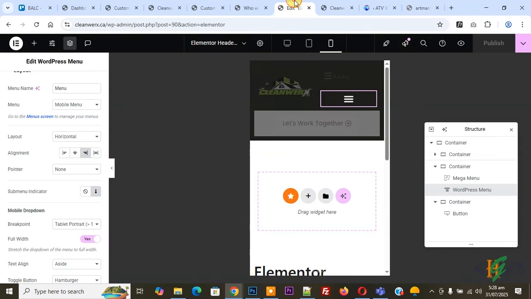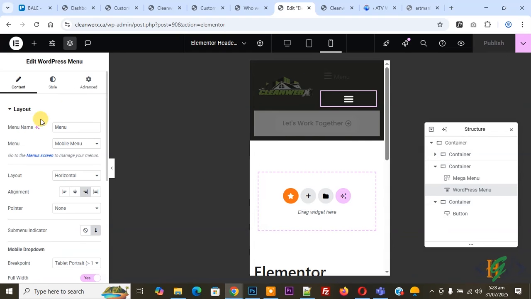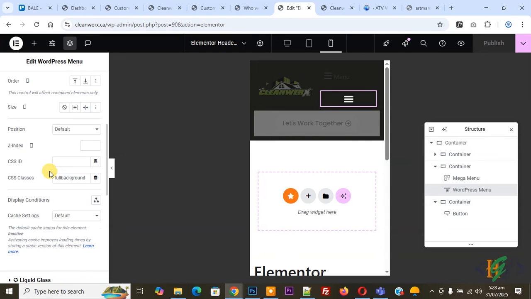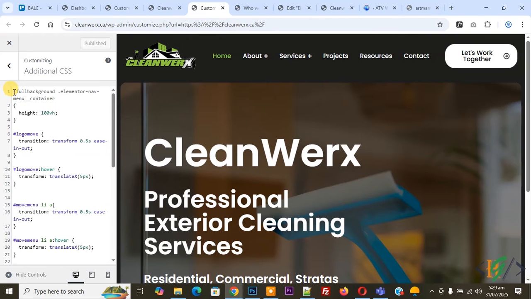Now go to the Elementor header. So this is our menu. Go to Advanced. You can add an ID or class in the WordPress menu, and then we are going to use the combination of the ID or class with the submenu item class. So we are going to add the CSS ID font-size-submenu. You can add the ID name according to your requirement and then click on publish. Now copy this. Now go to the customize section and we are in additional CSS.